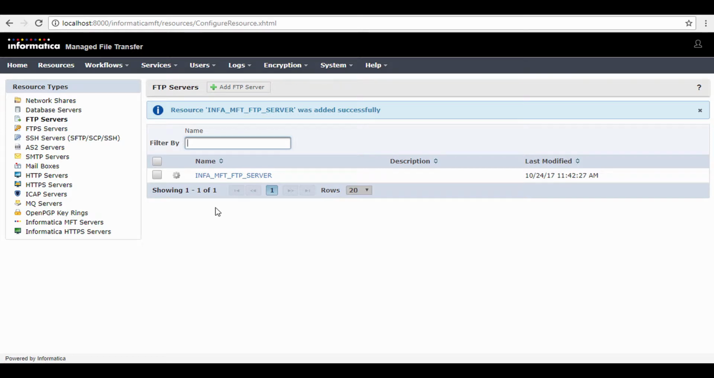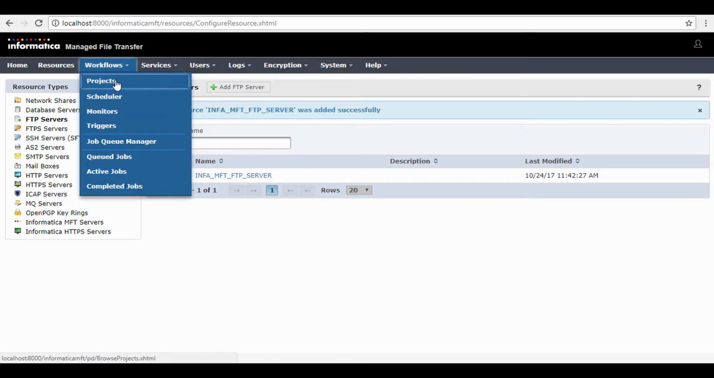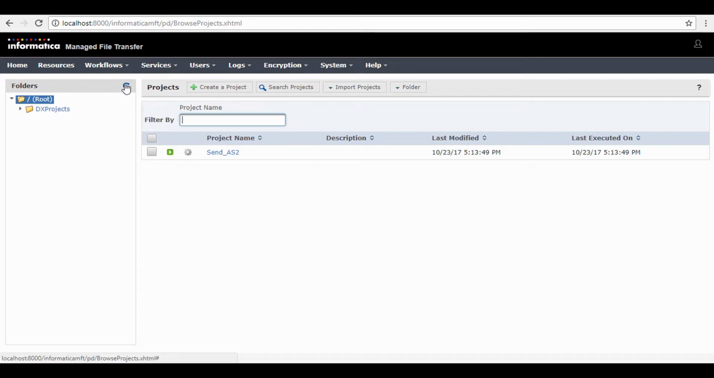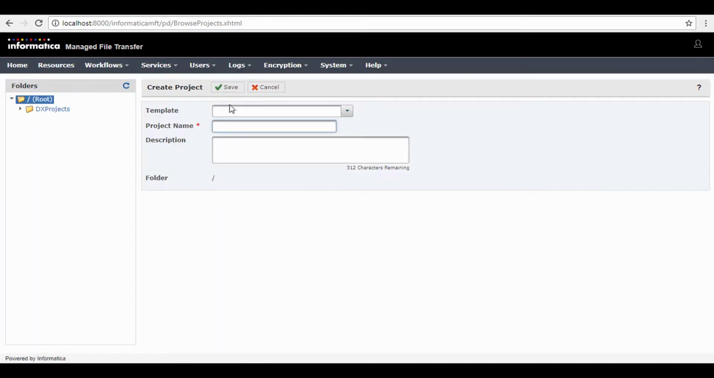Click the Workflows tab and select the Projects option from the drop-down menu. To create a new project, click the Create a Project button. Enter the name as Send Files over FTP. Click Save. The project designer appears.